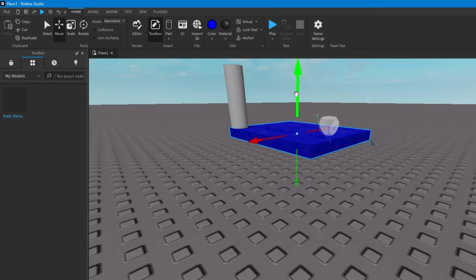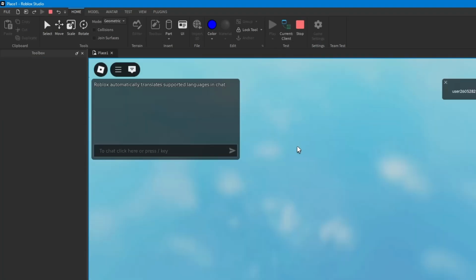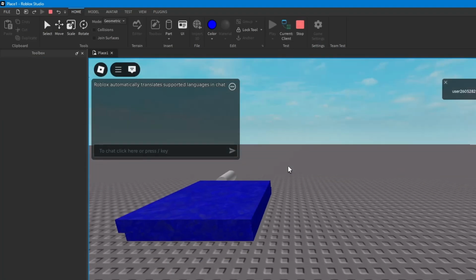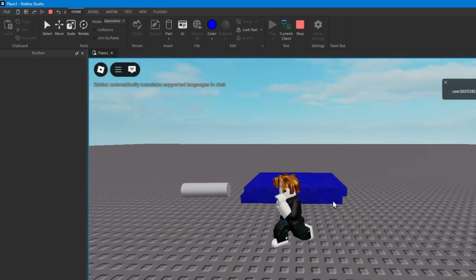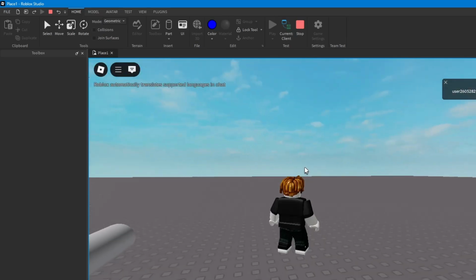When you are done, click the Play button at the top to test your build. This will let you walk around and see your creation in the game. That is the simplest way to start building in Roblox Studio. You can use these same tools to make bigger and more complex builds as you learn more.